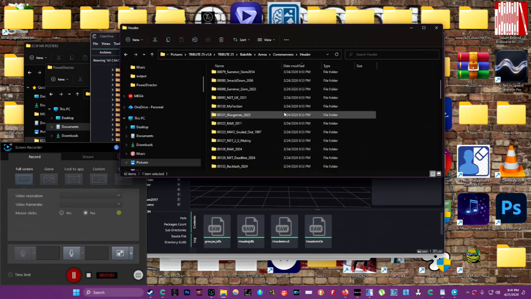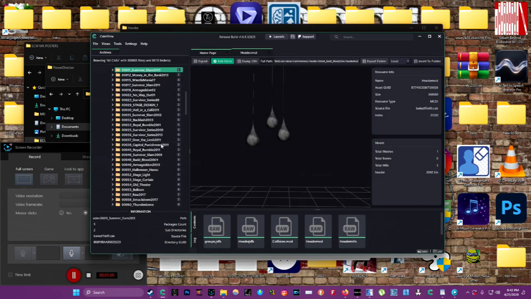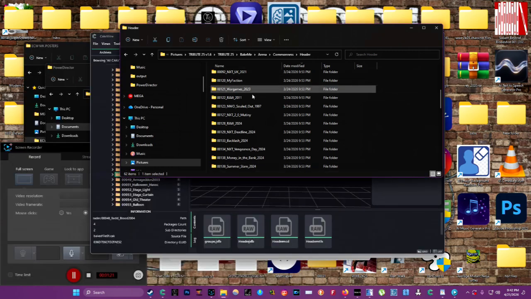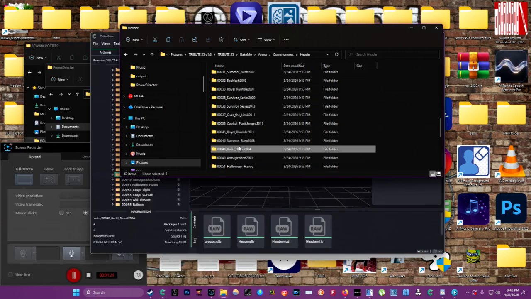Open your game directory and locate the event header you want to swap out. In this case, the Bad Blood 2004 header is number 48. Keep that folder open. Next, locate the object you want to use as the replacement.